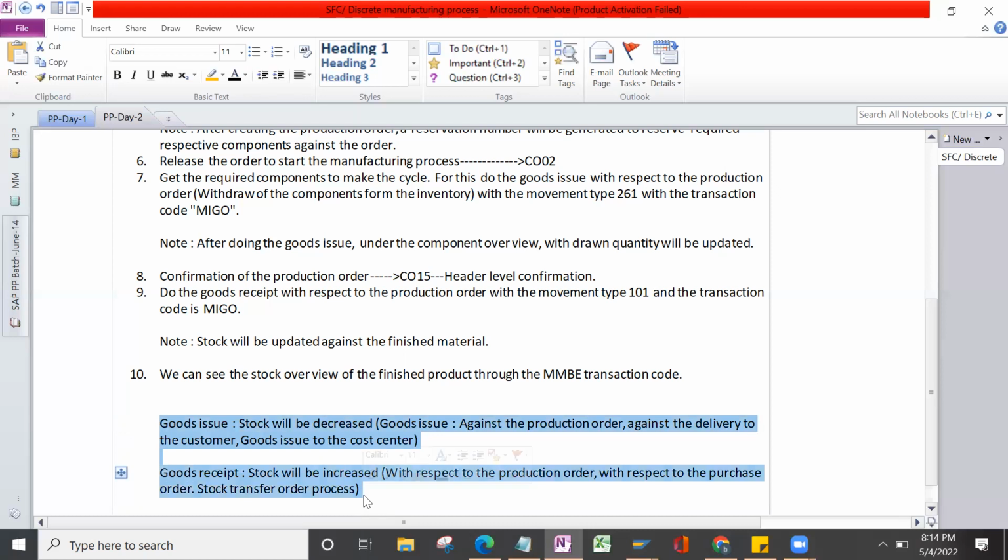So in our production scenario, in an end-to-end scenario, two things are happening. Goods issue with respect to the lower level materials, whatever materials are required, those materials you are withdrawing. And whatever materials you are manufacturing, those material stocks are getting increased. Clear, guys? Any doubt here? Understood. Guys, don't hesitate, please ask.